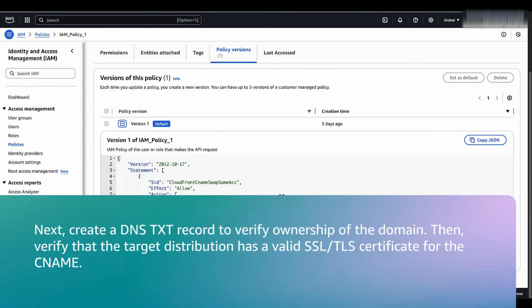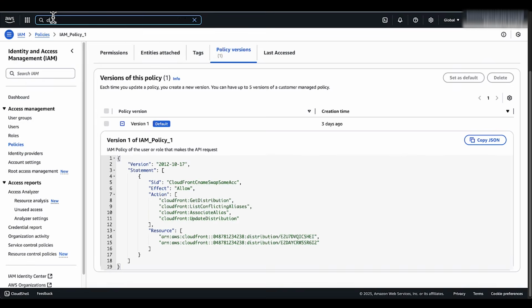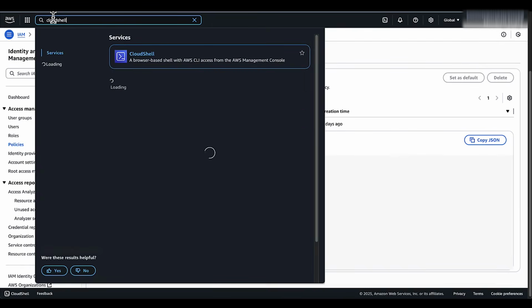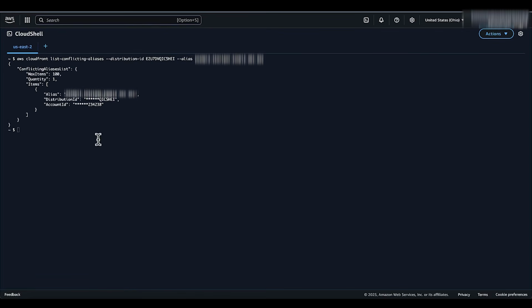Then verify that the target distribution has a valid SSL/TLS certificate for the CNAME. And finally, run the associate alias command to move the CNAME to the target distribution. In the command, include your target distribution's ID and your domain.